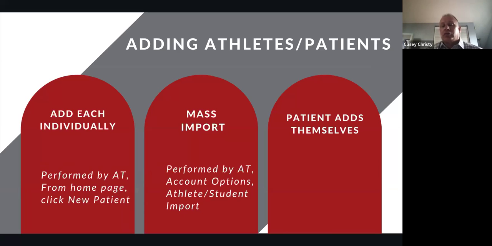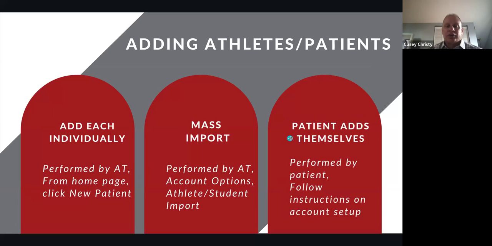Or if you wanted to do it yourself, that is possible. And I went out of order here. The patients themselves, they can do it, as I mentioned, or you can add them as well. But we suggest that you meet with your teams as the best approach. You could meet with your teams or send out an email with instructions on how to create their account before the season. That would be the best way to do it.